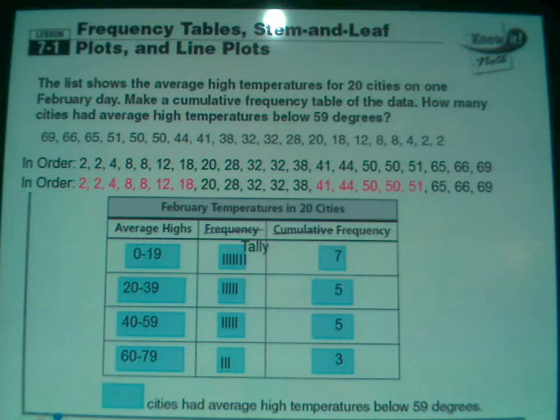Now, what the book does that's slightly different than this is, instead of listing tally marks and then the frequencies, in the middle column where it says tally, they would actually just simply write the number.